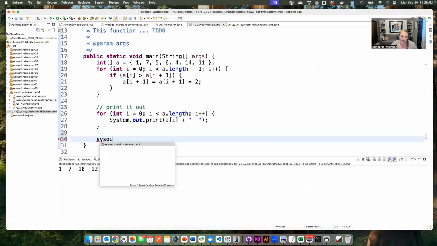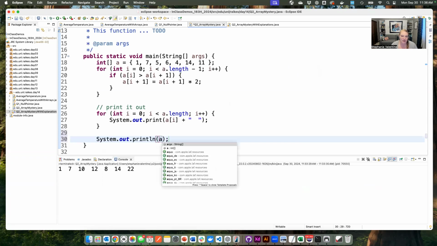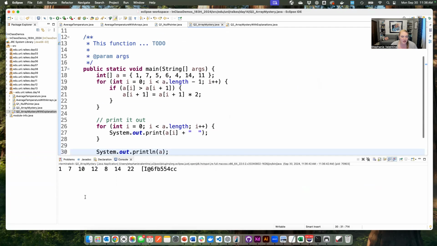If I just say I want to print out A, it's going to print out here. It's just the memory address of where in my computer's memory and its RAM that's stored. And this is going to change each time I run the program. It's not always going to be the same.